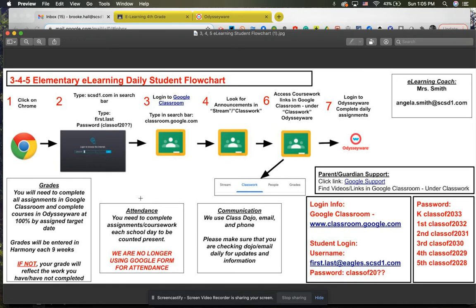Communication. We use Class Dojo, email, and phone. We're constantly communicating with parents, sending information out, because we want you to be updated and we want to make sure that we're all on the same page. Please make sure that you're checking those things every day as a parent, and also having your student check their email, like I said earlier. This is just another box of helpful resources for you to check out.